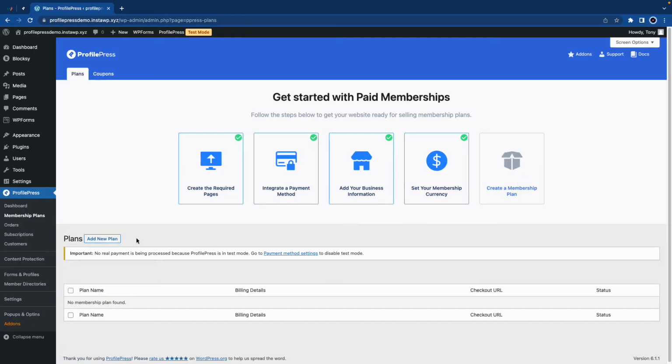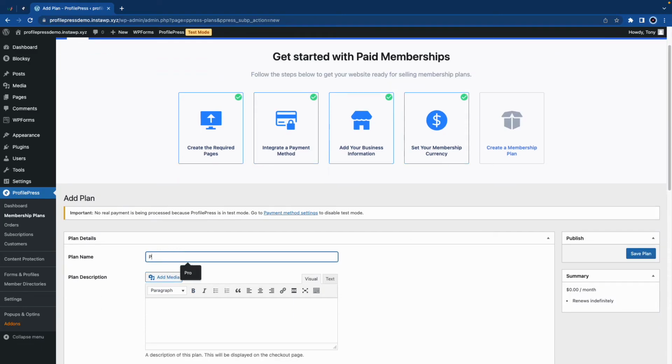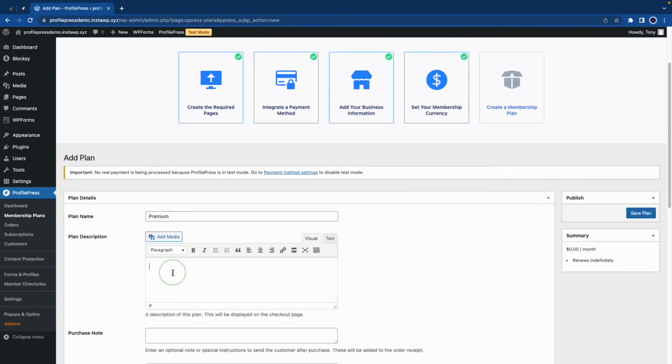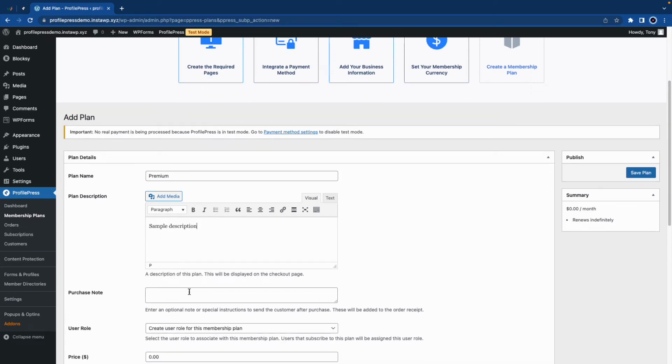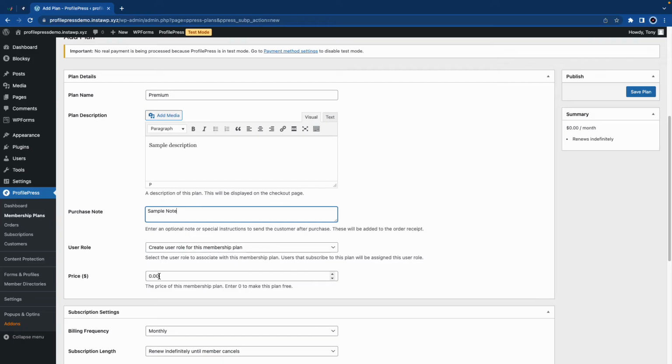So here we'll click on Add New Plan. So let's give our plan a name. We'll call it Premium. And I'll just add a random description, but in your case, you can go ahead and describe the plan thoroughly. Then you can add a purchase note for your customers. And by default, we are creating a user role for this membership plan. Next, we'll set a price for the plan, so I'll just make this $1.